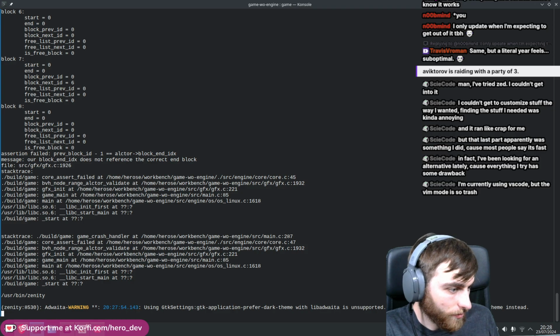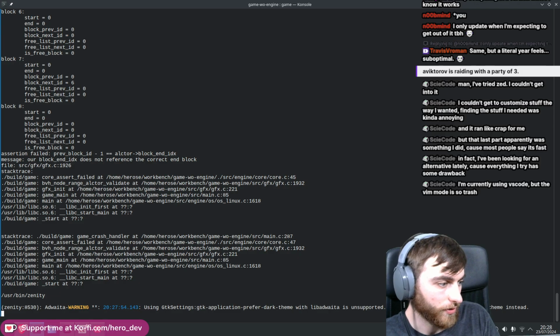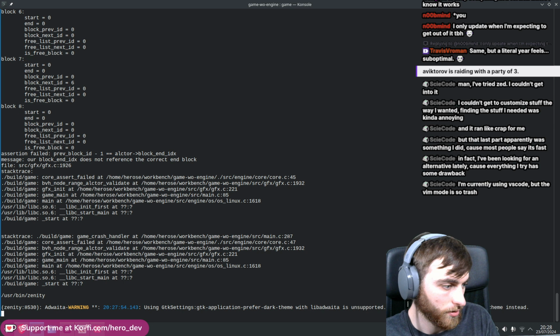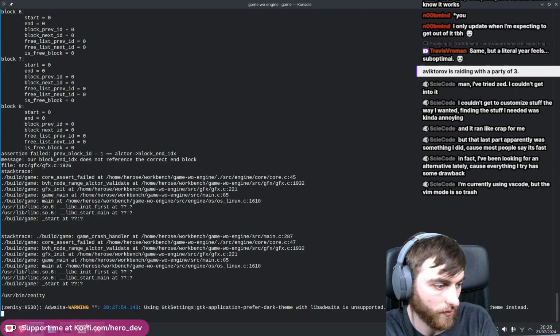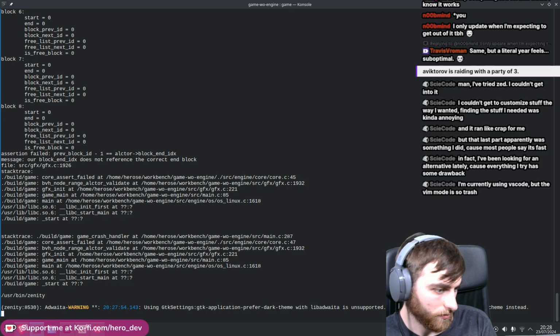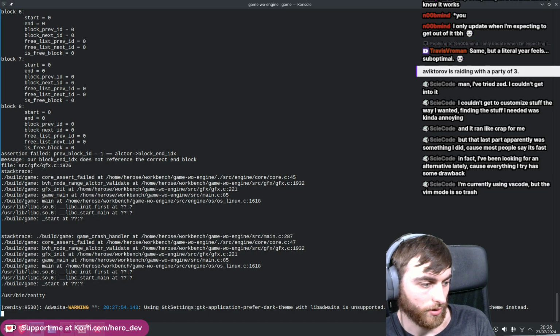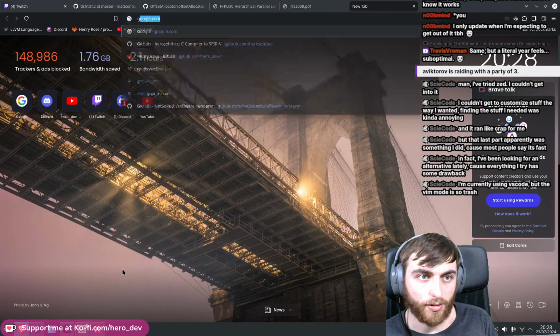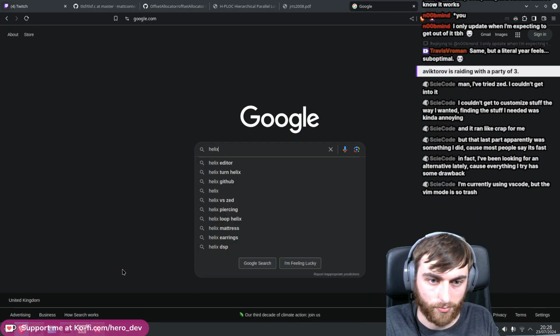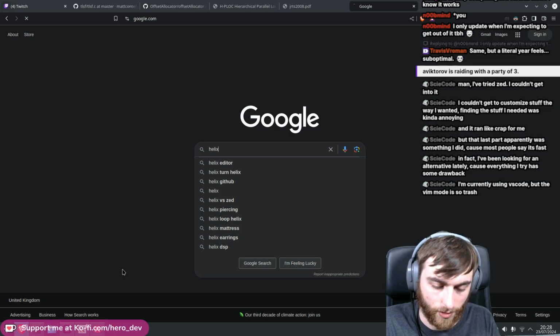I couldn't get customer stuff the way I wanted. Finding the stuff I needed was kind of annoying, and it ran like crap for me. Most people will say it's fast. In fact, I've been looking for an alternative lately because everything I tried has some drawback. Currently using VS Code and Vim mode is so trash. Yeah, I've been eyeing up Helix.